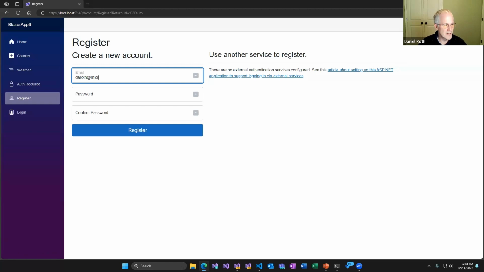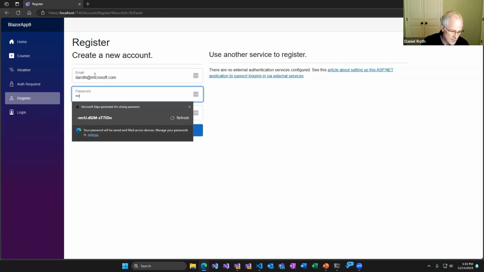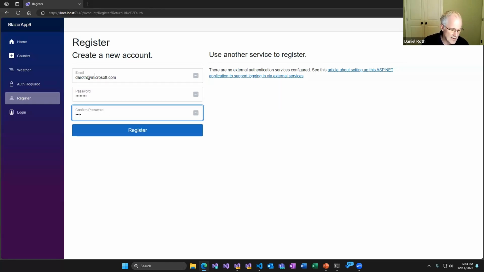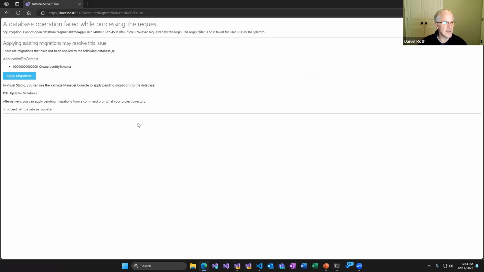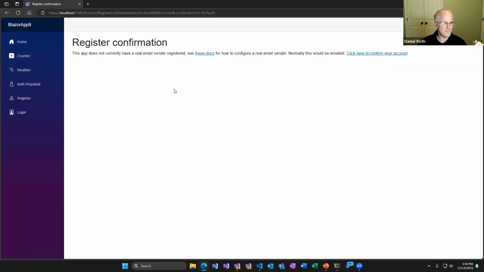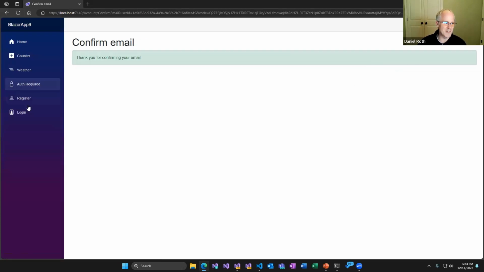And we can go ahead and do that. Let's type in my password. And then I think because this is a new app, I have to run migrations on the database to apply the identity schema to the database, but we got a little button here that will just do that for you. Refresh the page. Cool. I just registered a new user, and I need to confirm my email, and during development, you can just click this link in order to do that.